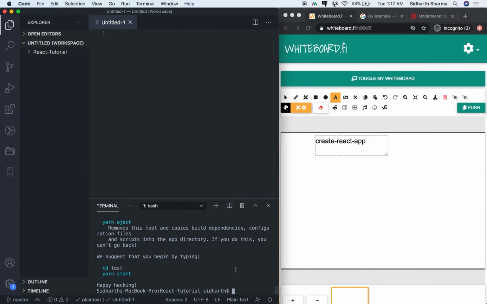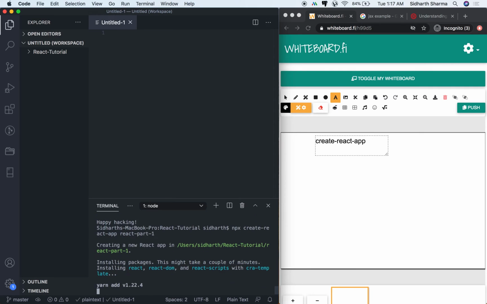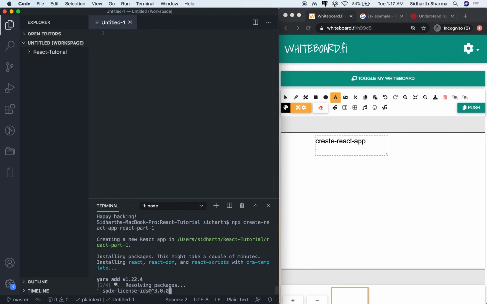So you can use the command npx create-react-app, and then give your project name. I'm going to name this react-part-1, and it will install all the dependencies that are needed to run the React application. It also installs necessary files like package.json and app.js, and then we can run the application.